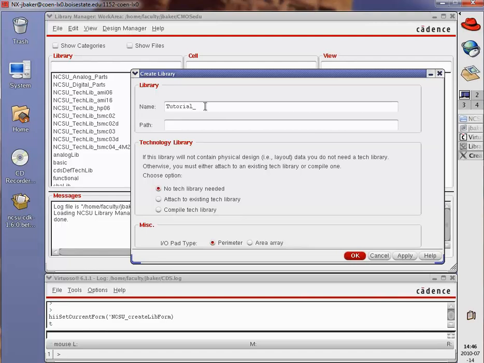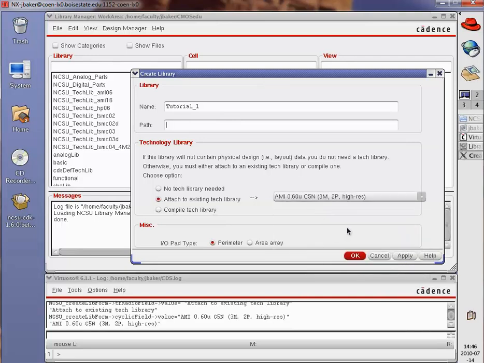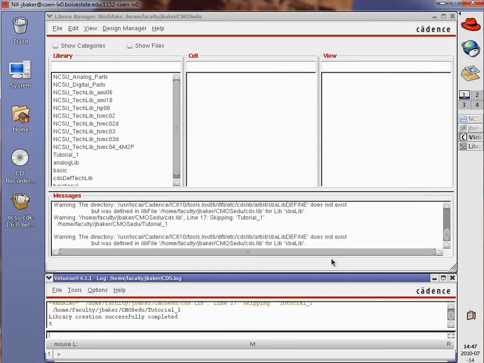So let's call this tutorial_1, and let's put the path. We don't need to add. All we need to do is attach tech library here and say OK. And there's the tutorial library.